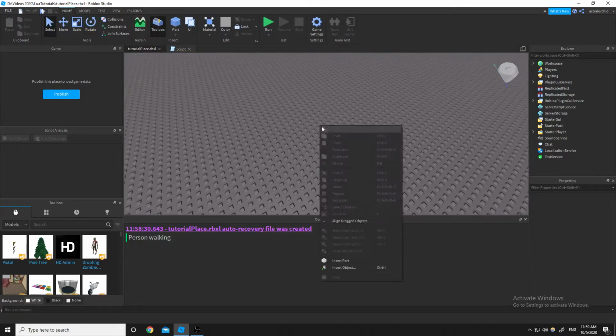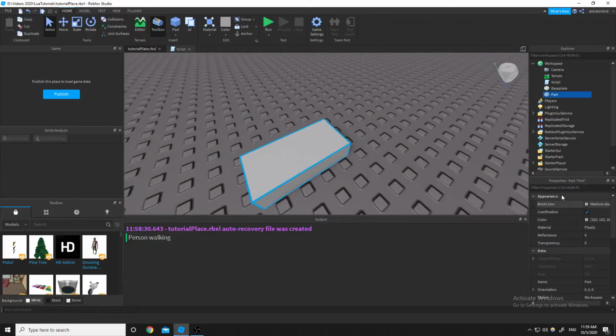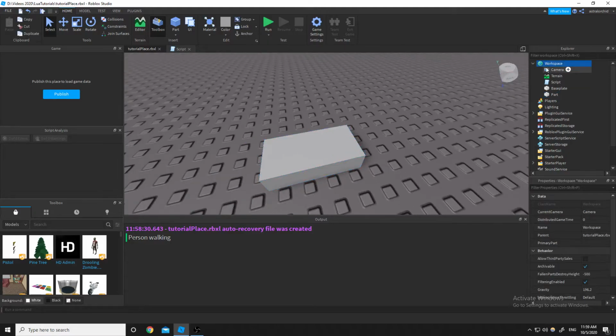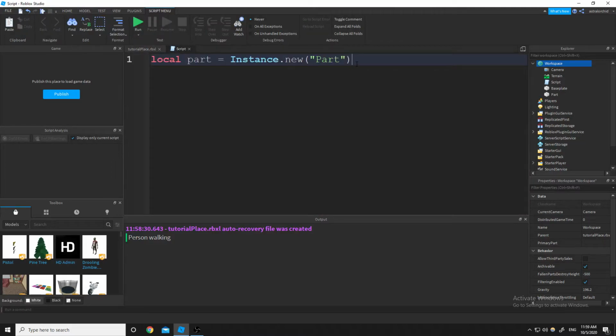And so I'm going to go into our actual workspace here, insert a part. If I click on it, you can see in my bottom right all of these properties come into play. You can think of this part as the table identifier, and then all of these properties are what's inside of it. And then workspace is its own table with this camera, terrain, the script, the base plate, the part, all of that's inside of the workspace table. Now that's not quite exactly how it is. Again, I'll have to go into meta tables eventually, but you get the gist of it.